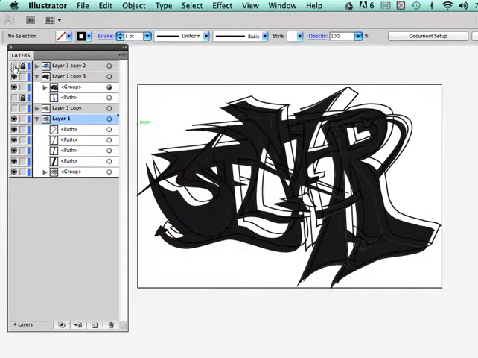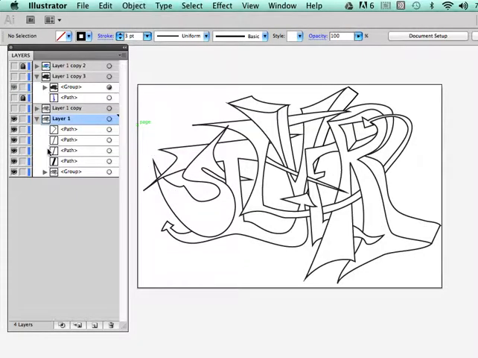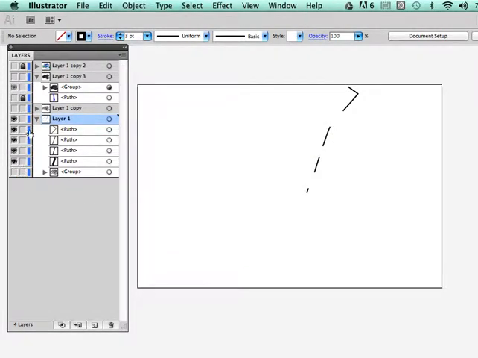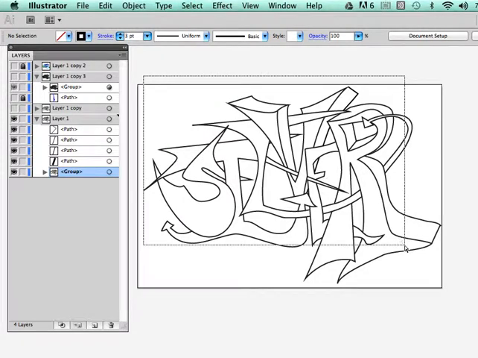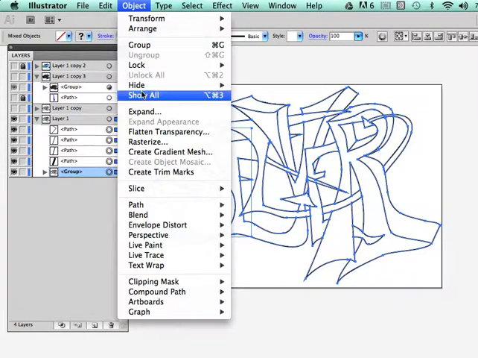So let me minimize all this stuff and get back to this. Okay, so what do you do, right? I'm going to go back to this layer in this group. And before I go any further, I just added some more stuff to it since the last time I looked at it. So I'm going to Object, Group it all, just to make life easier for me.